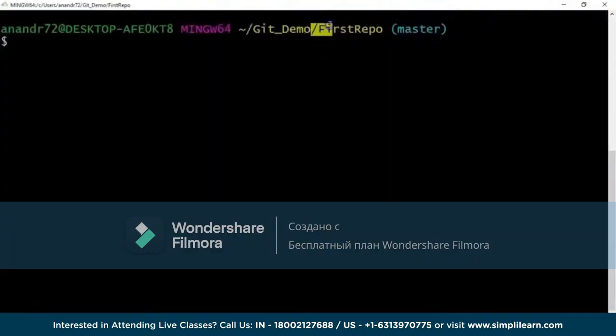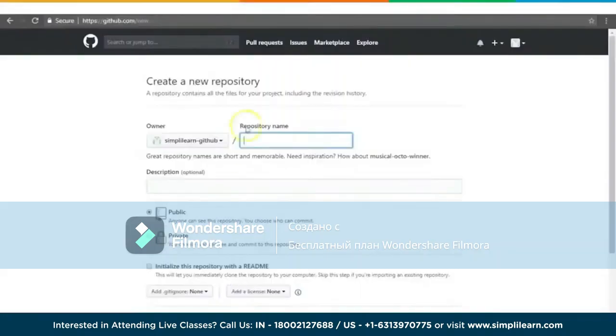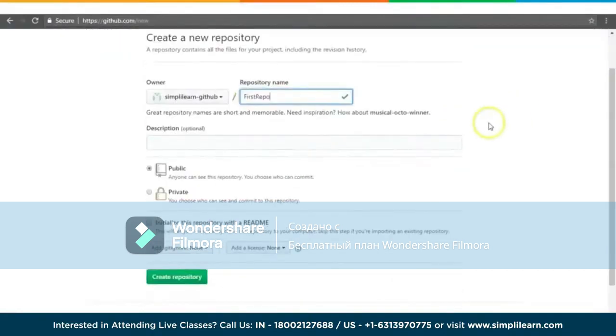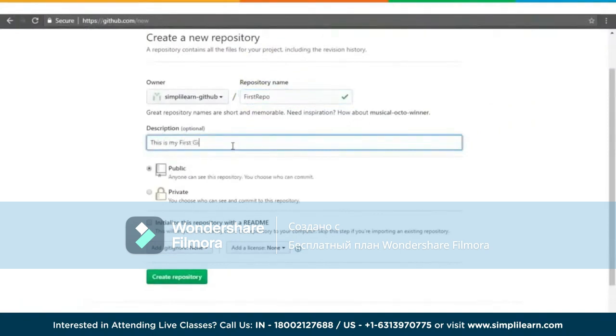If you notice, the name of my repository is this first repo. So let me copy this. I would create a repository structure on the server with the same name so that when I push my repository from my local box, it will go ahead and get created in the server. So the repository name should be the same as what I created on my local box. Description, I would say this is my first GitHub repository on the server. This is just an optional description that will show up.